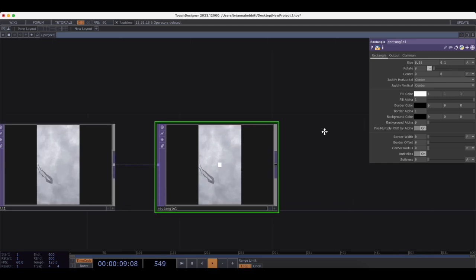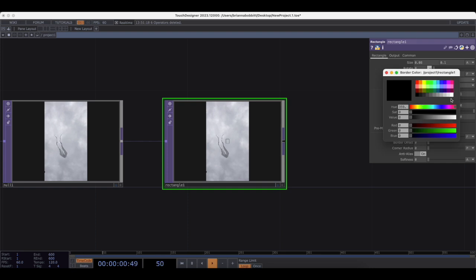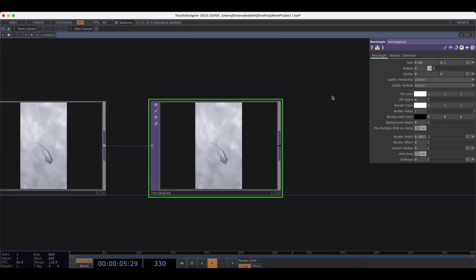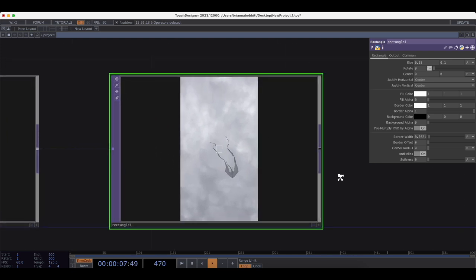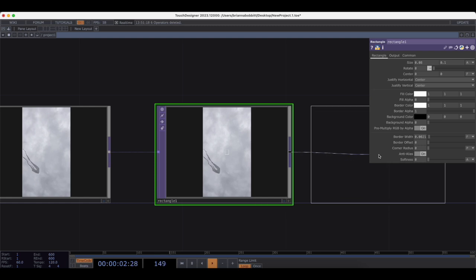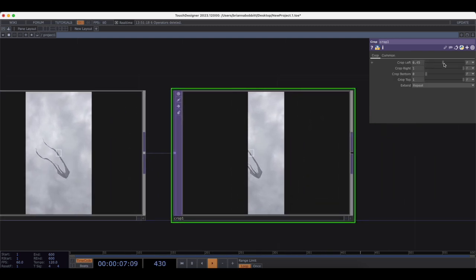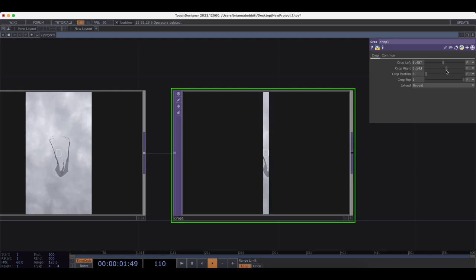All right. Now we're going to take the fill alpha all the way down to 0, bring up our border width a smidge, just so you can see it. And then let's make the border color white for now. There we go. Now, we've defined a zone, right? The next step is to add a crop. And we are going to crop exactly to that rectangle that we just created.